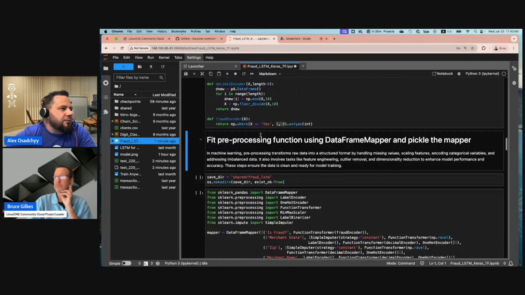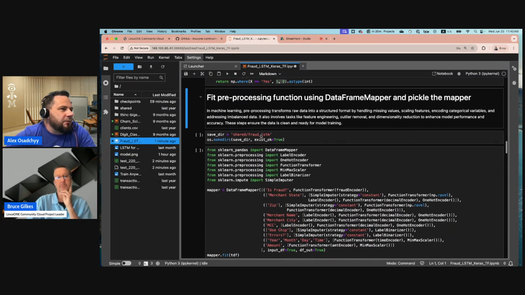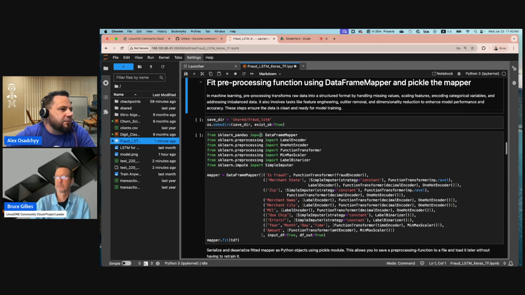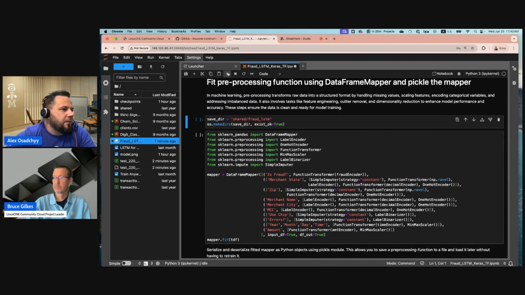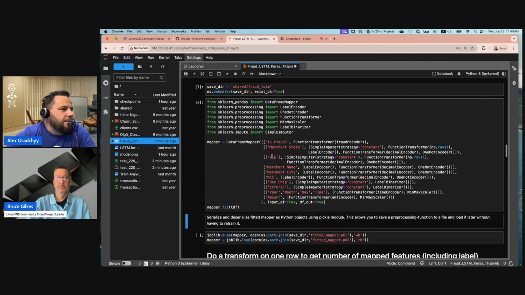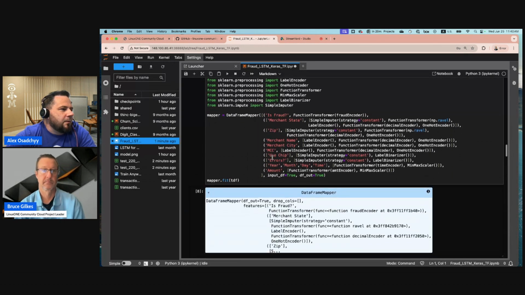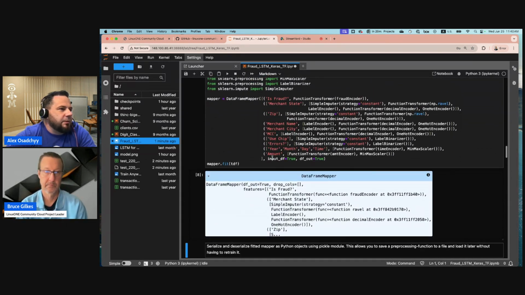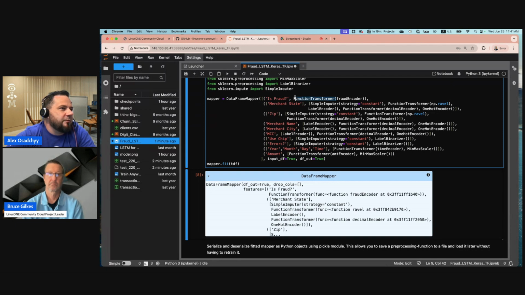And then next, we're going to do fitting. We're going to fit the preprocessing function using the data mapper. Yeah, and it has been completed. You can see that when we configure our data mapper, each column gets its own transformer. It's either a functional transformer, or we have our fraud encoder function doing the transformation of yes and no to 1 and 0.